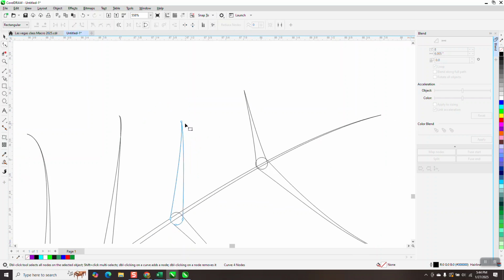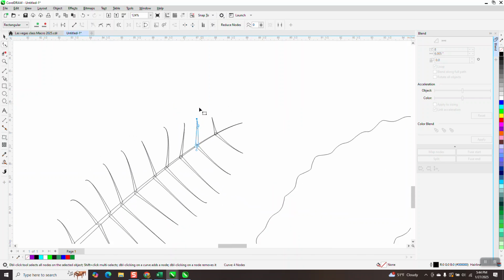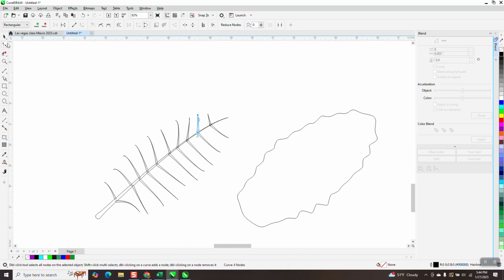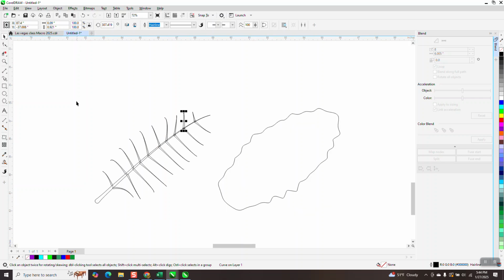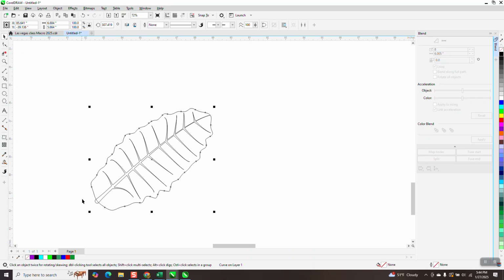And we could make that one longer if we wanted to. And you could curve it out. But now you can see they're all kind of intersected. So I'm going to take the whole thing and weld it. Look at that. Now I'm going to nudge my leaf back over. I'm actually going to cut out that little arrow right there.